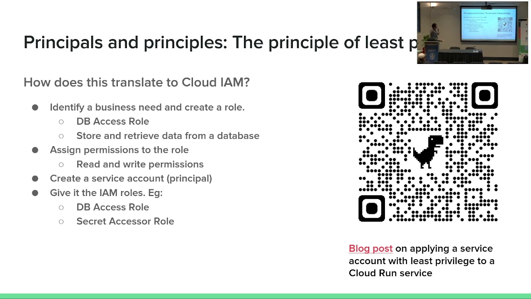Essentially, we start off by identifying a business need that our application needs. So for example, let's say we've got a shopping cart service and there's an ordering service on the other side of that. So we need that order service to have access to read information from a database. So we create a role and we call it, say, DB access role, and then we give it permission to retrieve data from the database.